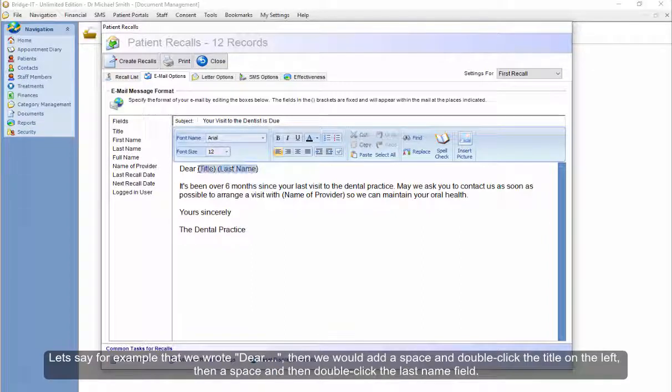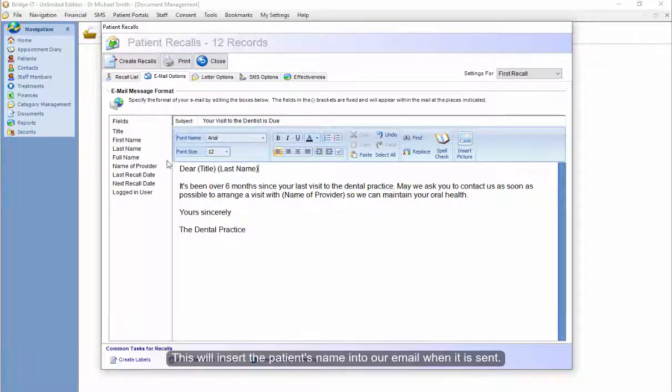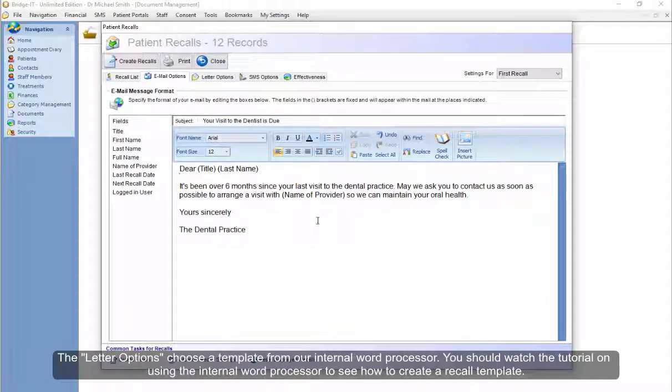So here, let's say for example I wrote the word dear and then I put a space, and I simply double click title and it will insert the title, and then I'm going to put a space between that, and then I'm going to insert the last name, and that will automatically insert the patient's details into our email. And you can see here it's been over 6 months since your last visit to the dental practice, and we ask you to contact us as soon as possible to arrange a visit with, and then we have the name of provider in our email. So that's for our email.